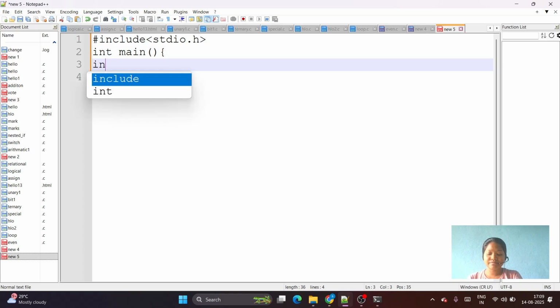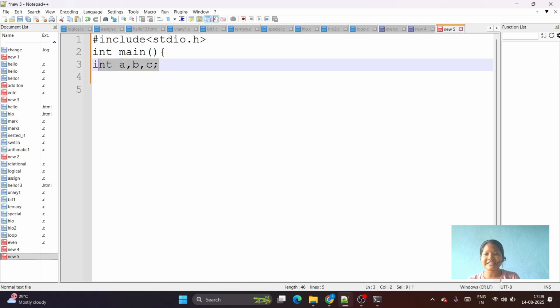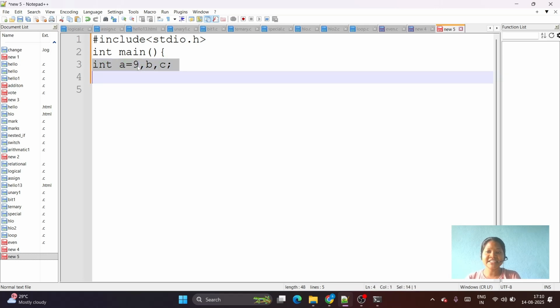So here I am declaring some variables like int a comma b comma c. Okay, so these are variables, a b c are variables. Okay, we are just declaring here. Okay, initialization means what? Initialization means storing some value to a particular variable is called initialization. Like see here I am storing a equal to 9. Okay, that means I am initializing 9 into the variable a.